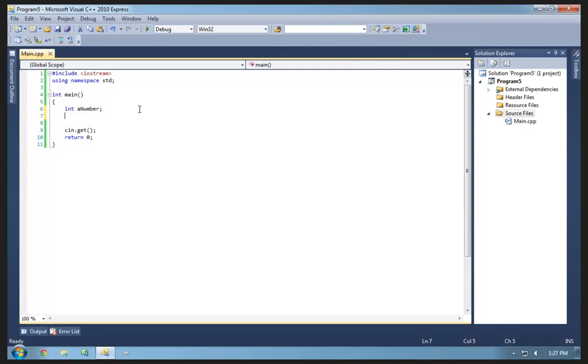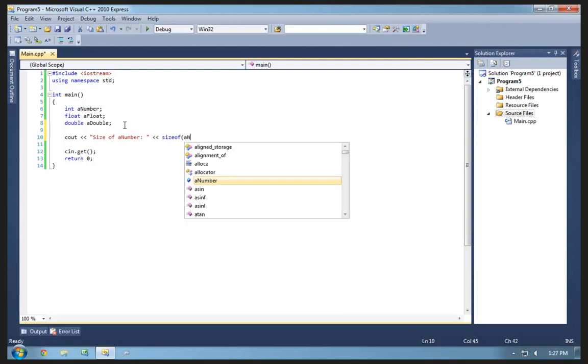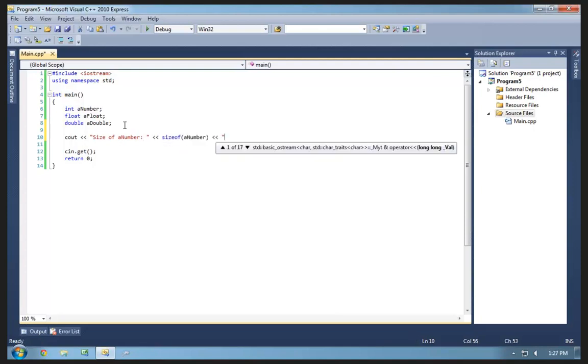Now, as we saw in the last class, floats and doubles behave a little bit differently. So just to prove to you something, I can go ahead and talk about really quickly the sizeof operator.